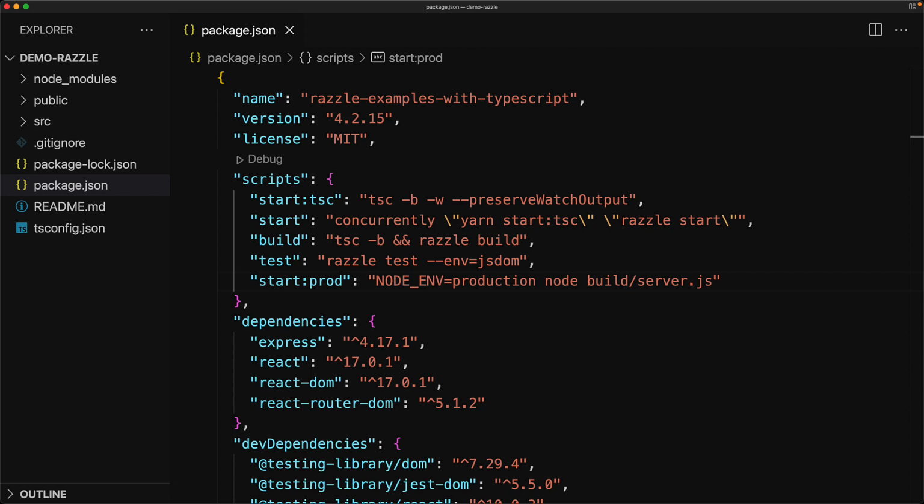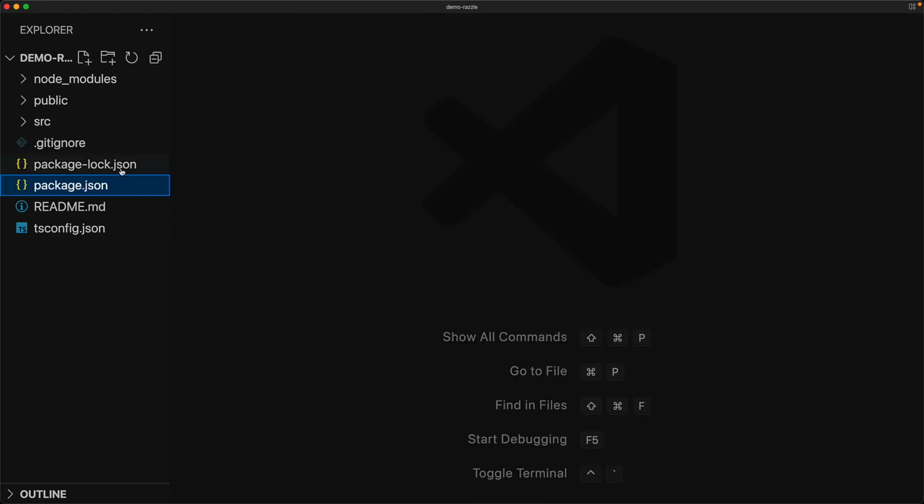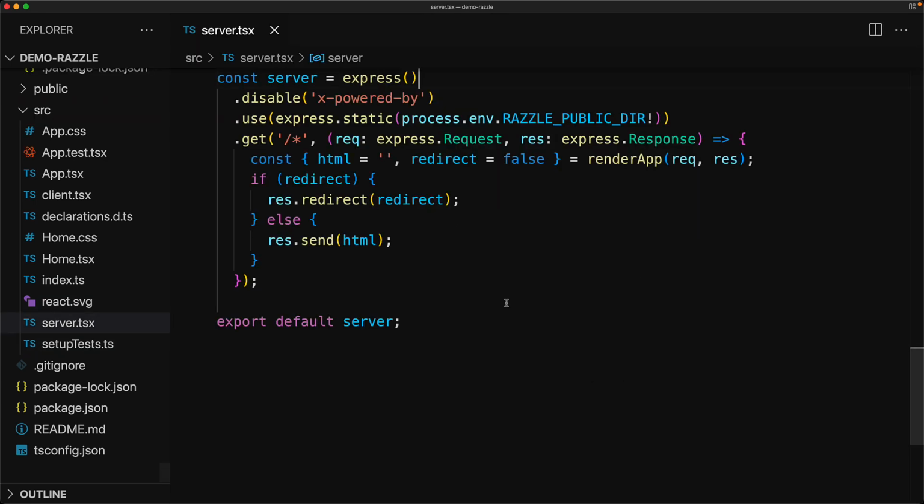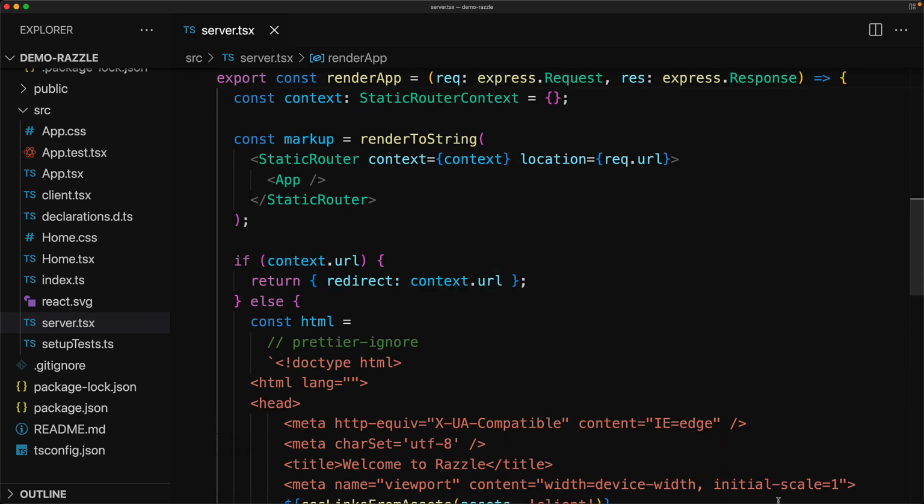With that out of the way, let's look at the main entry point for our application, which is the src/server.tsx file. Within this server.tsx file, we have an Express.js server, and Razzle is not particularly married to using Express. This is just what is provided as a reference. Now, within this Express server, the key functionality of server-side rendering is contained within this renderApp function. Within this function, we are simply using renderToString, which is provided by React DOM server, to render some markup that we then return as a part of some HTML.